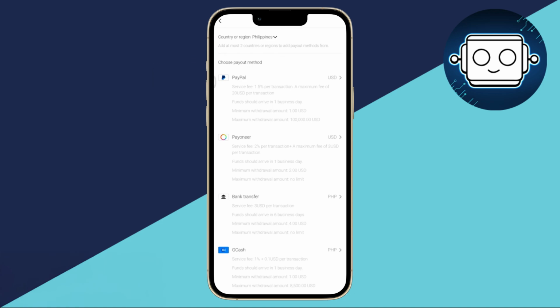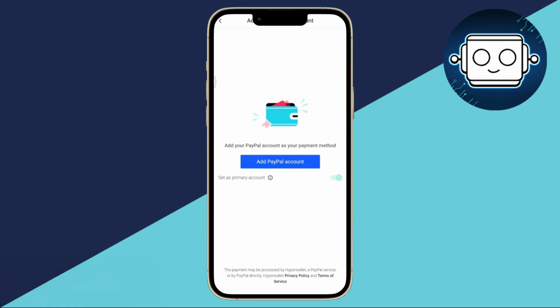If you're trying to add it as a payment method instead, you can do that through your Google Play or App Store account settings. But here, we're focusing on adding it as a payout method. Next, you'll need to verify your email address. After verification, you can either link an existing PayPal account or add a new one.